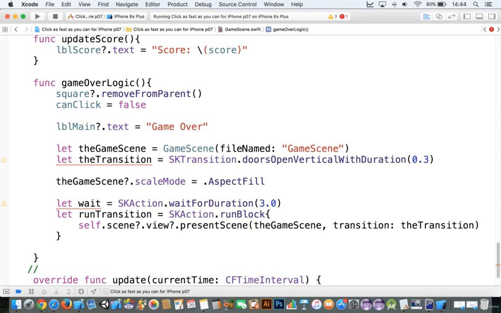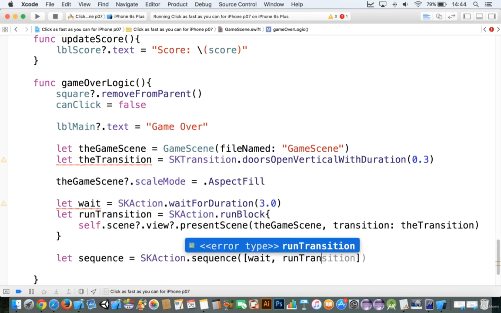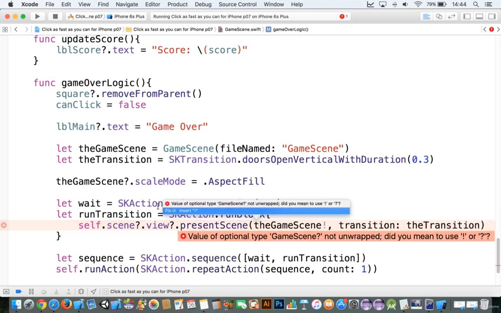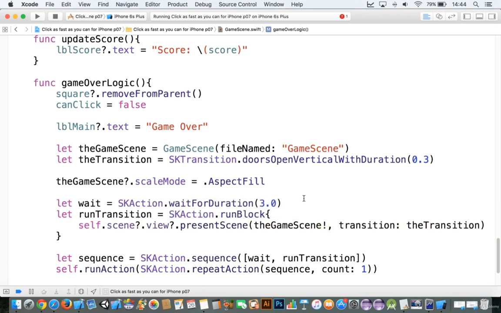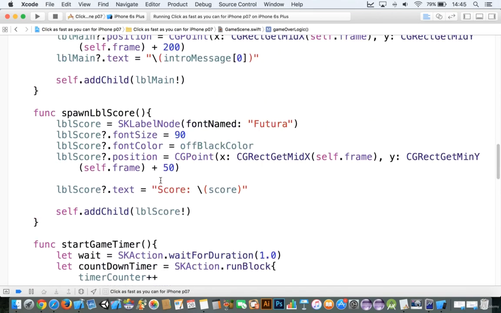Okay, just like that. Let sequence is equal to SKAction.sequence, and we're going to say wait, then runTransition. And lastly, we're going to go to self.run, SKAction.repeat, but not forever. We just want to repeat the action one time here. Let's take a quick look at this. We just need to insert an exclamation point, okay? So what this does is reset everything.